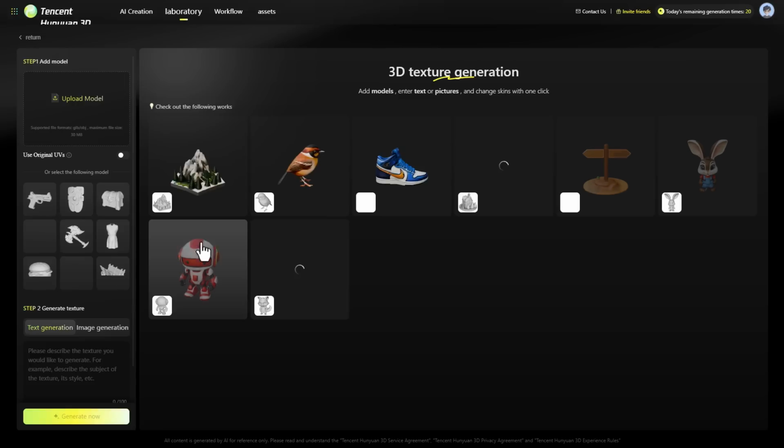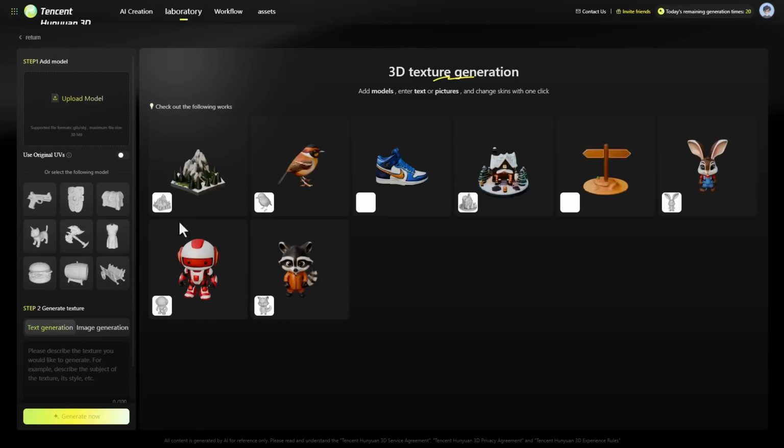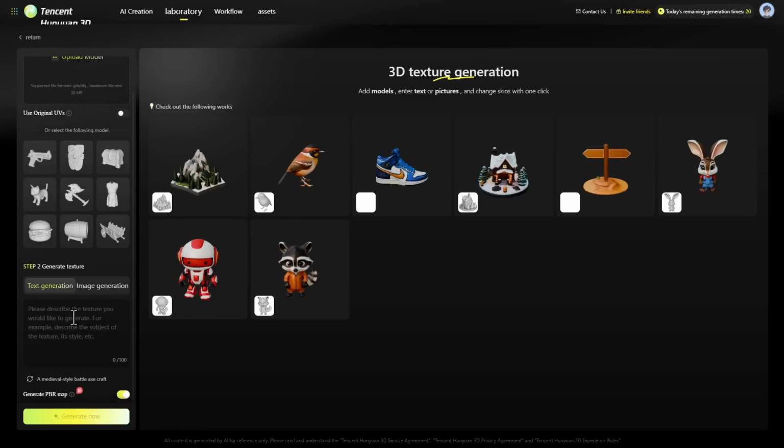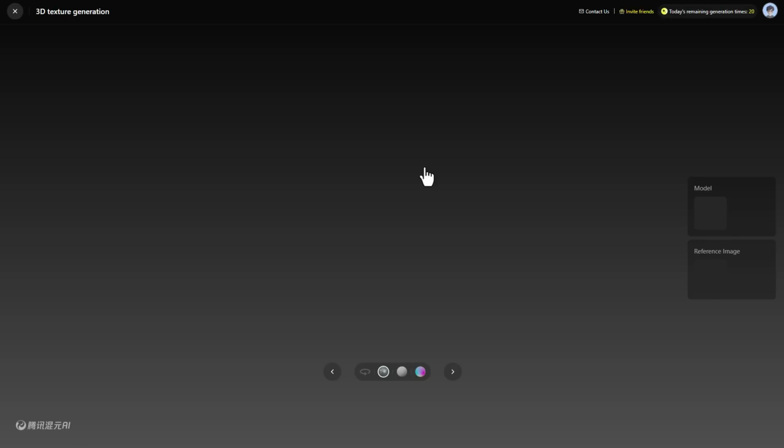At the same time, we've got the 3D texture generation. So again, if you've got a 3D model that you'd like to generate textures for, you can bring that model in and describe how you'd like things to be, or you can simply throw in an image and use that to describe what you want things to look like, and you can generate stuff with it. So here's an example of one of them that was generated before.